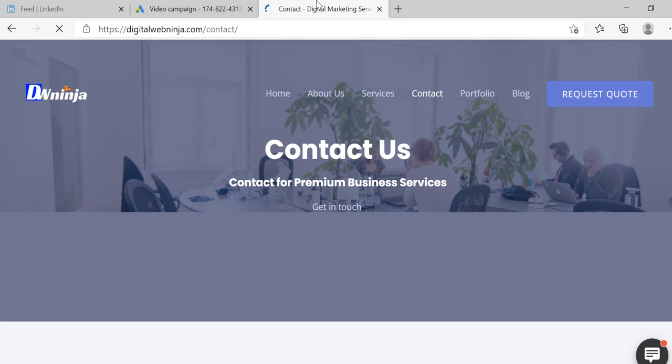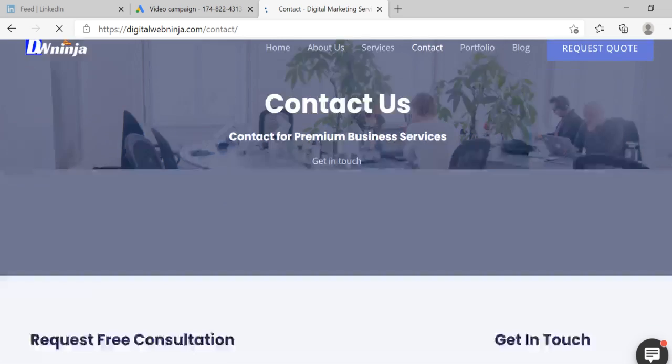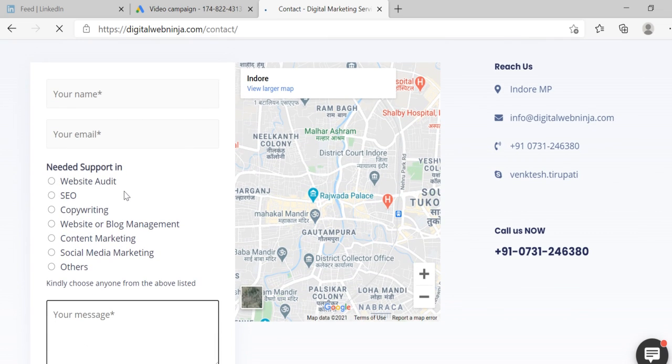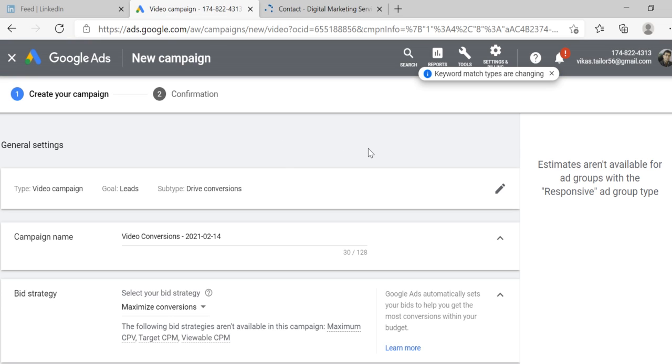One more thing regarding this website, as you can see, are the various kinds of services that this particular website is offering, which are website audit, SEO, copywriting, website or blog management, content marketing, social media, others, and they do website design and development also. So in others, if customers have any query regarding website designing or development, they could put it here and get a response.